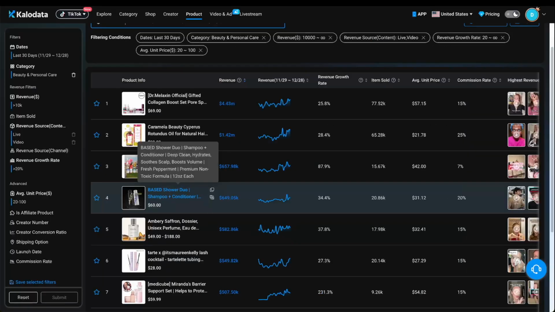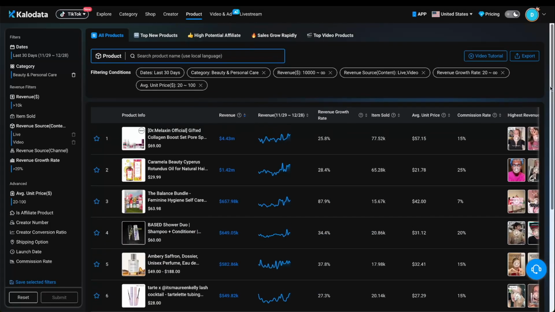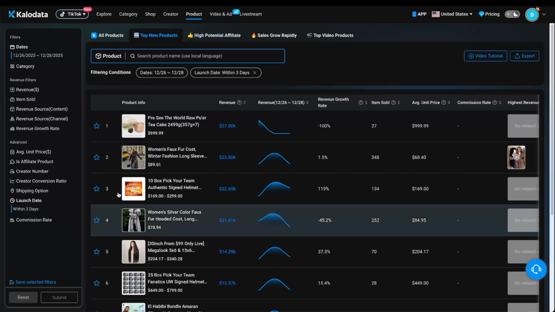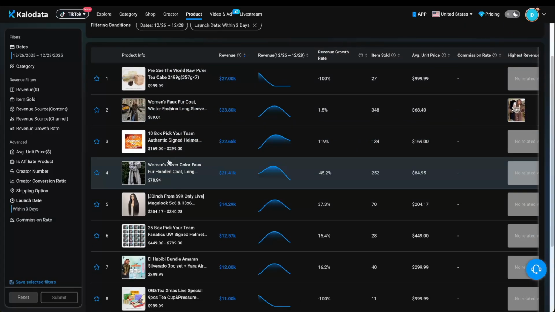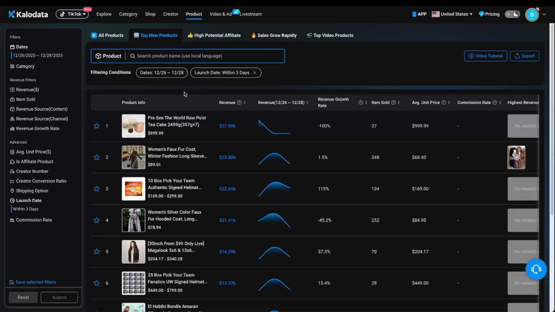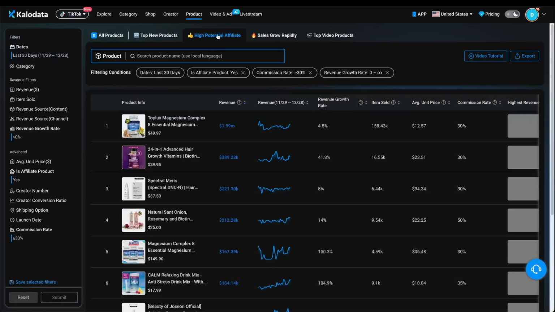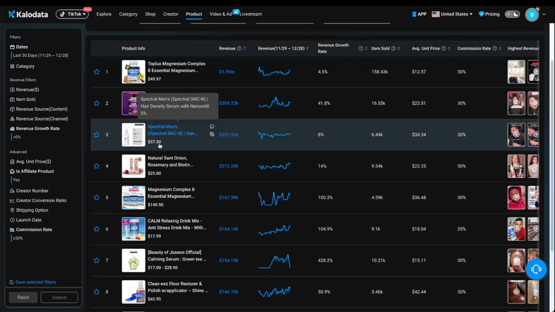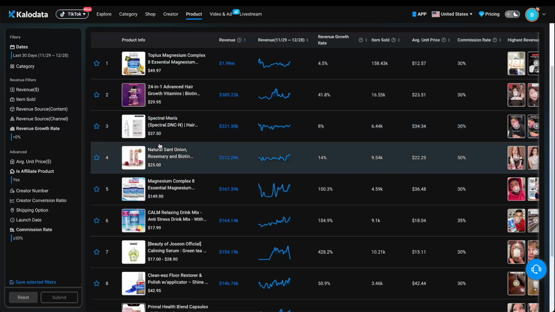So let's come back to the search results here and let's come back up. And what you can do also, if you want to look for newer products, is you can just come to the top new products tab, click on this, and then that will show you product that has been launched within the last 3 days. So this way you can see the new products that are being launched. And when you come to the high potential affiliate tab, this basically will show you products that are paying at least 30% in commission. So if you're looking for products specifically that are paying higher commission, then you can use this filter.